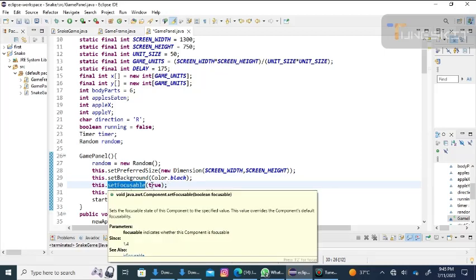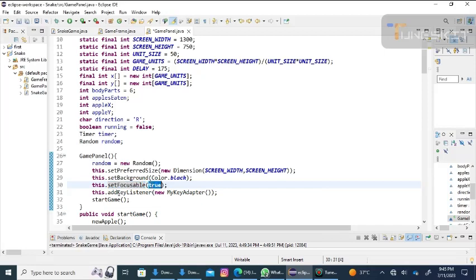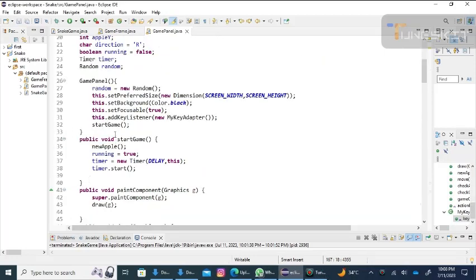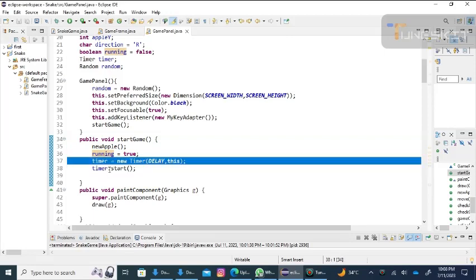We're going to add a key listener. So this.addKeyListener, and we create a new MyKeyAdapter. Alright, so when we finish constructing this game panel, we call the startGame method. So in our startGame method we will have newApple, then running is equal to true, timer is equal to new Timer, delay is the delay we added at the start, and timer.start.